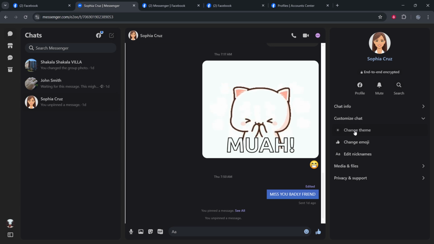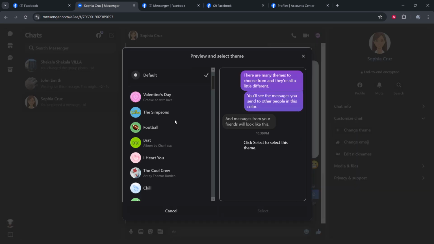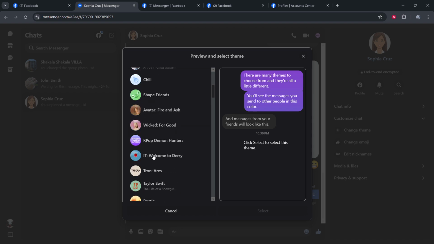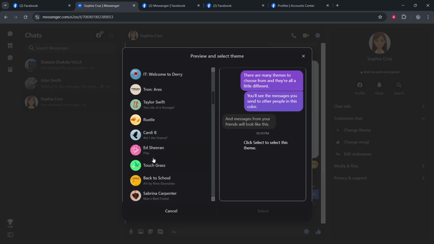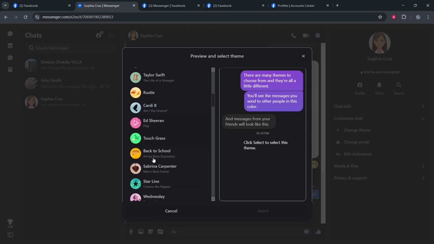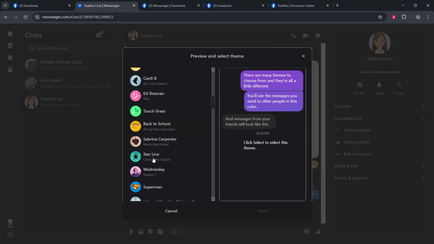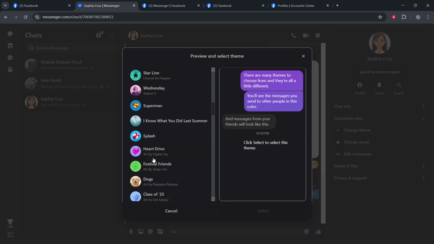From there, click Theme. You'll see a gallery of available looks, including seasonal themes, special collections, and classic color choices. Think of this panel as your palette. You can scroll through the options to preview how each one will adjust the background and accent colors for your chat. Finally, choose your preferred theme.